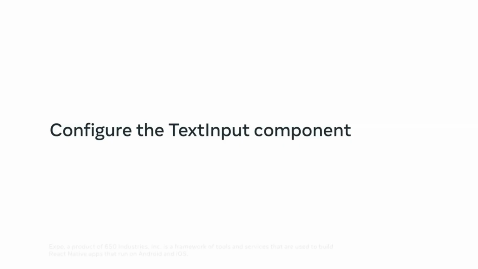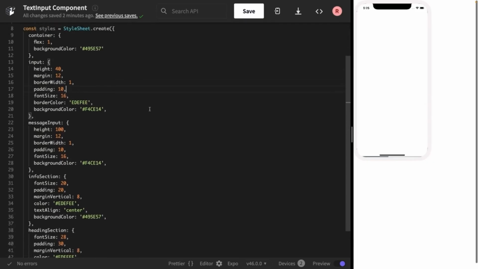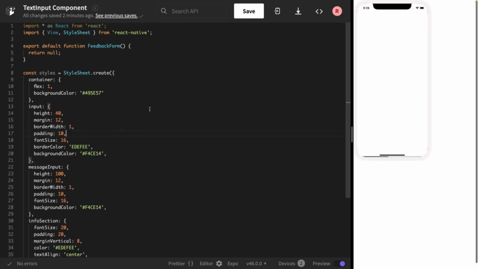In this video, you'll learn how to configure a text input component to create a simple feedback form for your app. Previously, you learned that you can use React Native's text input component to create text input boxes. So, let's put that into action and create a feedback form for the Little Lemon mobile app. I've created a new component called Feedback Form, which does not yet have any functions, but it does contain a styles component that holds the styles I will be using in the form.